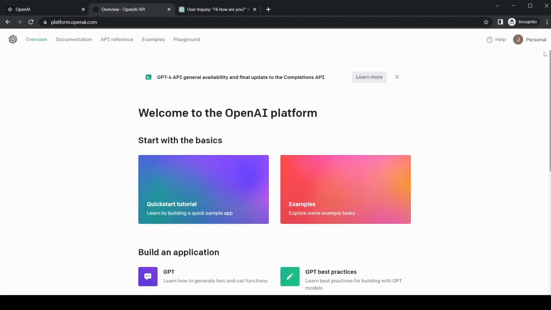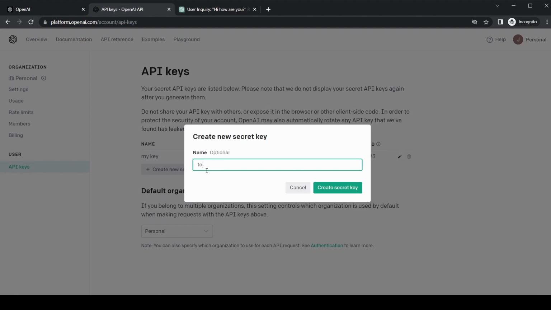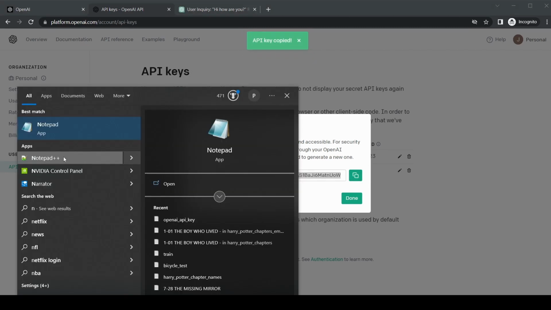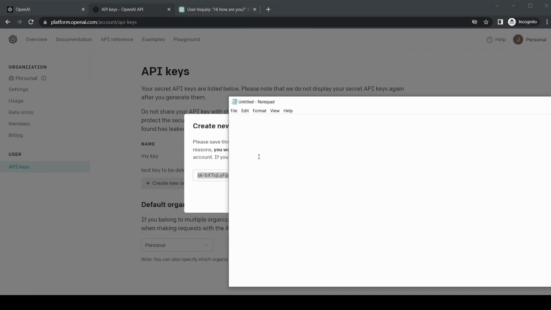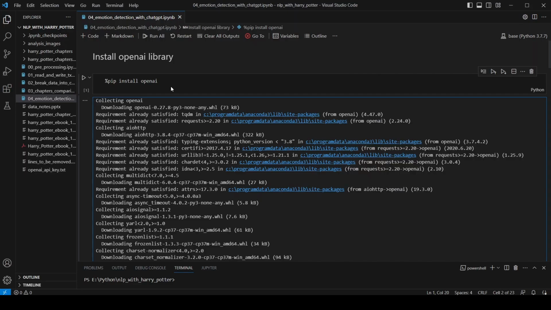Once we are on this page, click on Personal on the top right corner and then click on View API keys. Over here we can generate our keys. I'm going to generate a test key to be deleted. Create key. Once we create this new key, make sure we copy it. Let's save the key on some notepad. Done. Let's go to our Jupyter notebook.